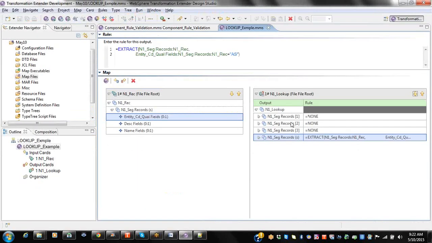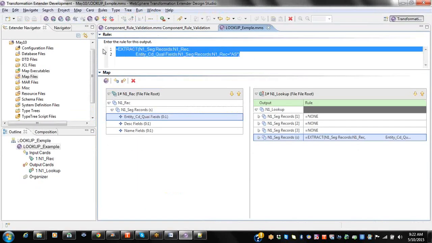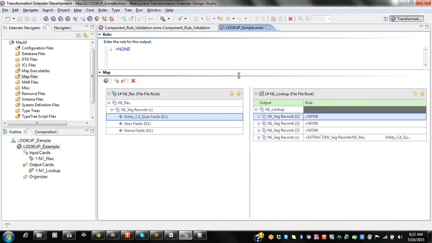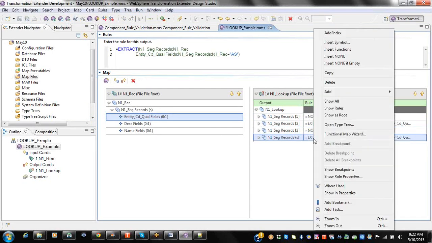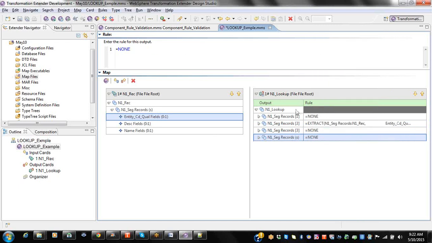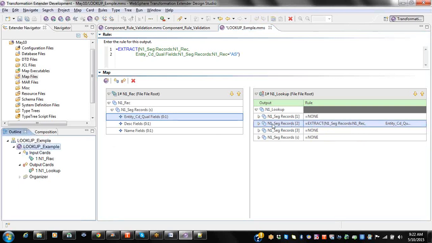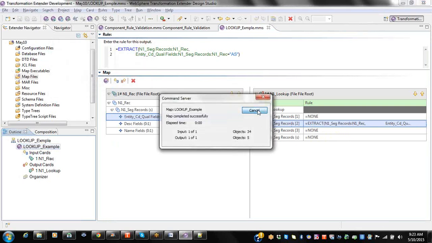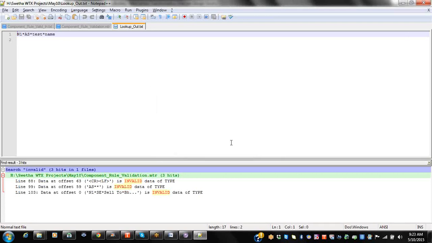Now, let me put this rule at the index. It will return only one, because I put any index here. Now I map to none. Even though we have given the extract, it will return only the first value. Why? Because this segment maximum will occur only once, so it will create the output only one time. Only the first record it will return.